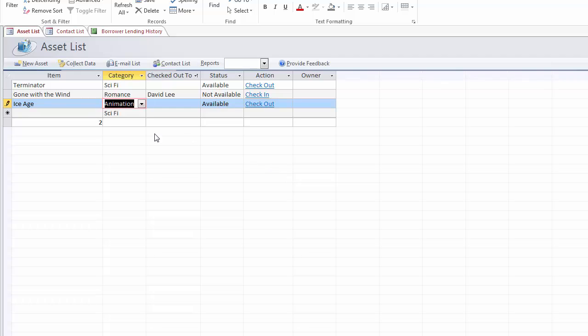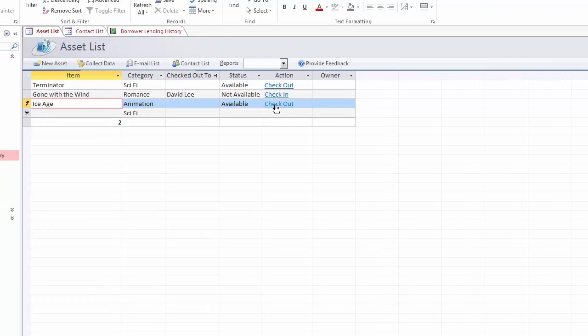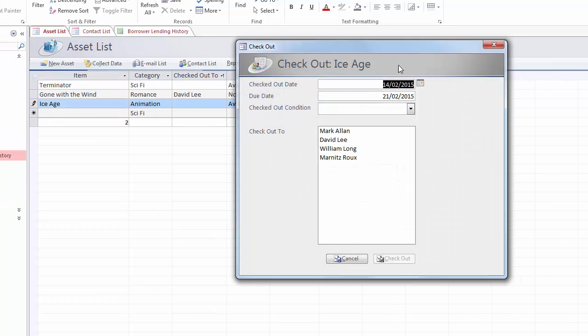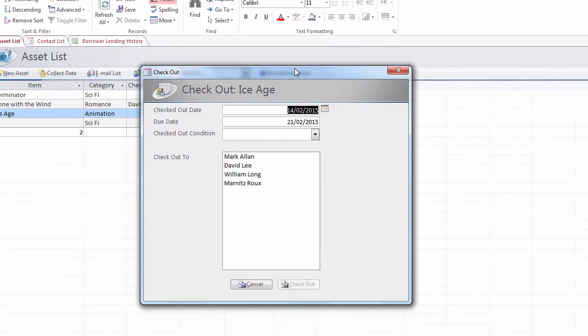I want to check this Ice Age out. By check it out, I don't mean look at it, I mean I want to borrow it. So I'm going to click on this, check it out, and it's got this really cool form here. And I can say due date, whichever I like. There's today's date, there's a due date. So let's say that's a week.